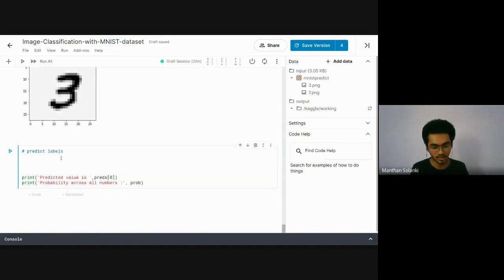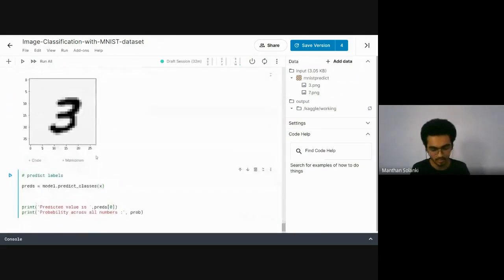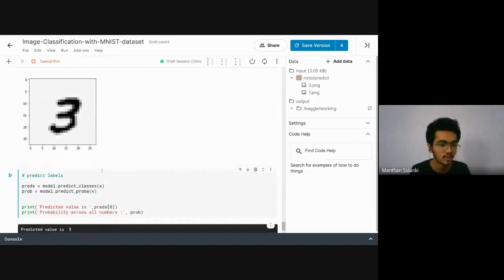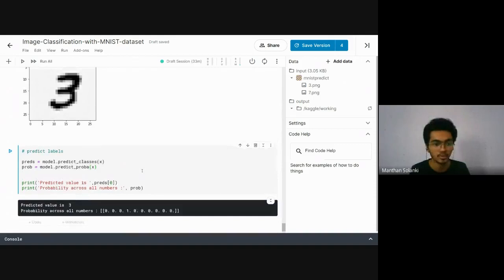So here I can simply write prediction is equal to model.predict_classes of x, because this time my image is x, and then probabilities is equal to model.predict_proba of x, and then if I simply enter, okay, my model is predicting very well. The predicted value is 3, and this is the probability across all numbers. This is one-hot encoding, right? This is for 0, this is for 1, this is for 2, and this is for 3. The model is predicting 3 with the highest probability, and that's why my output value is 3. So this is how we can predict the value.